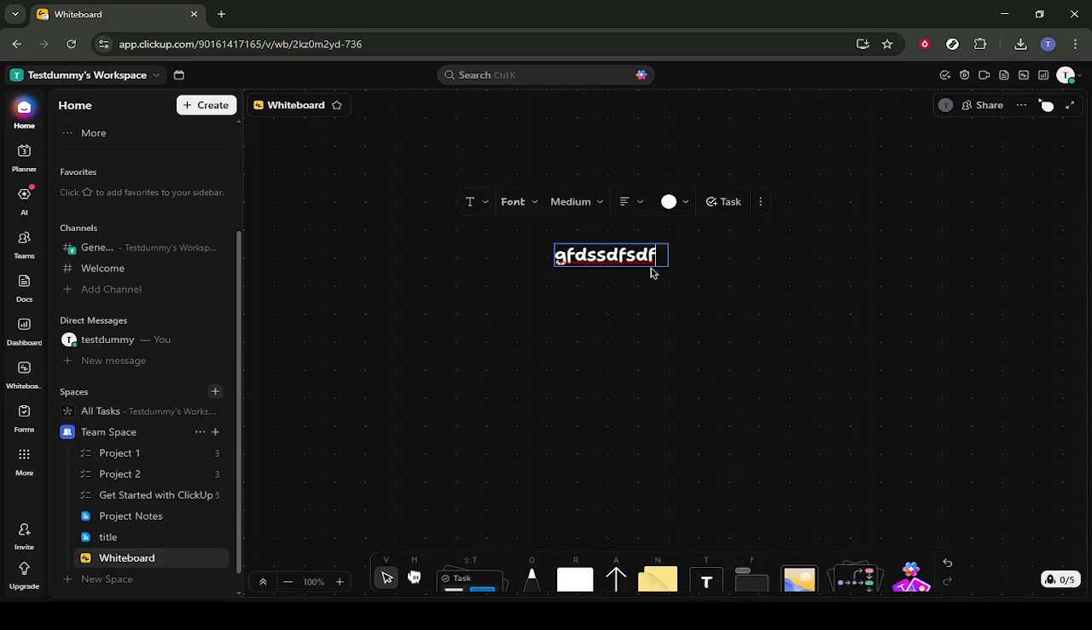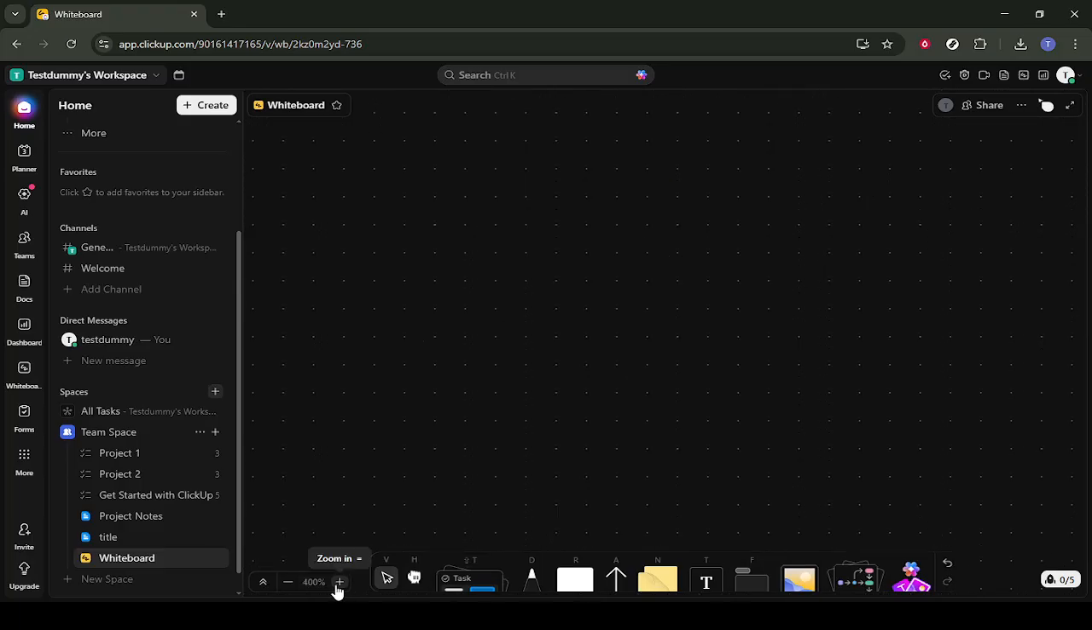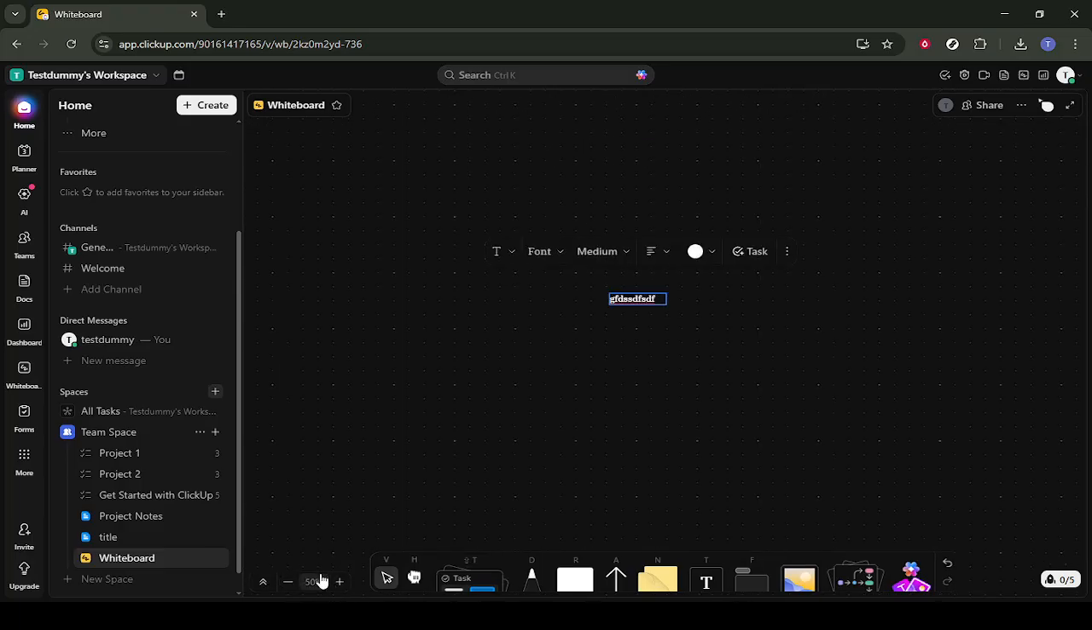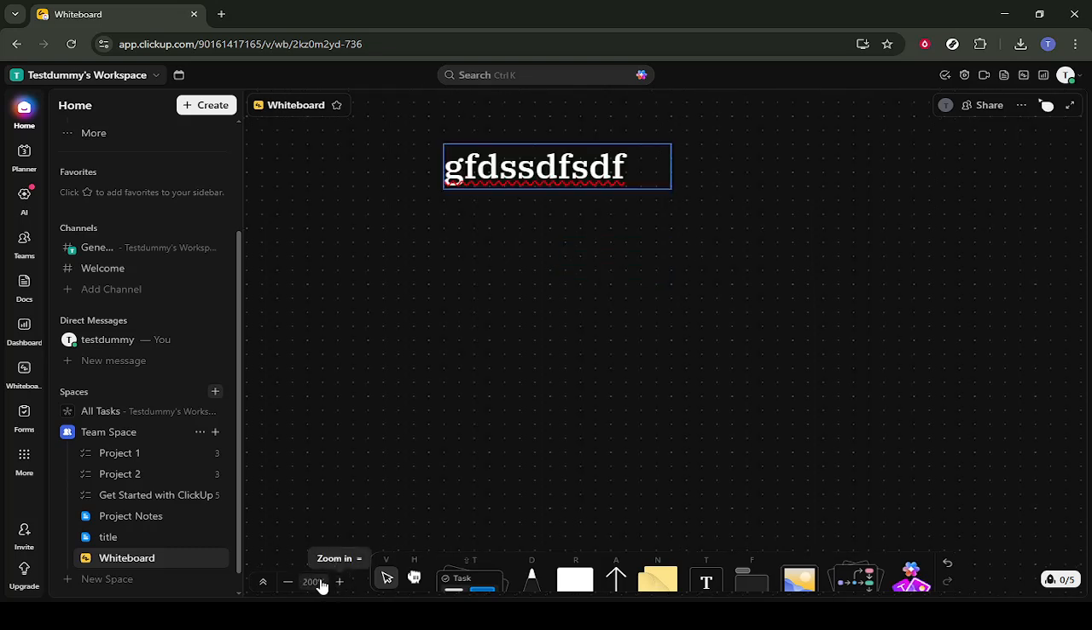Continue following the highlights as they move around the interface. Some of these may refer to zoom controls, allowing you to zoom in for detail work and zoom out to see the big picture. Others may guide you to options for duplicating elements, grouping them, or deleting items you no longer need. As you click through the final highlighted areas, you'll see additional options that help you manage and refine your whiteboard, such as rearranging items and keeping your layout clean.